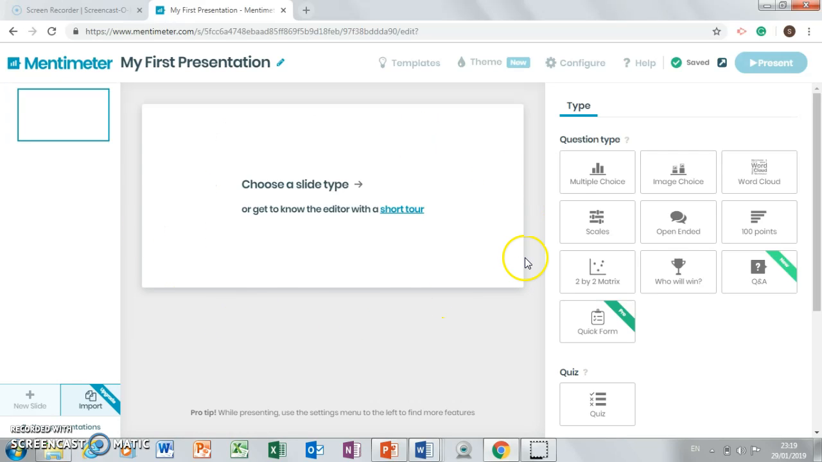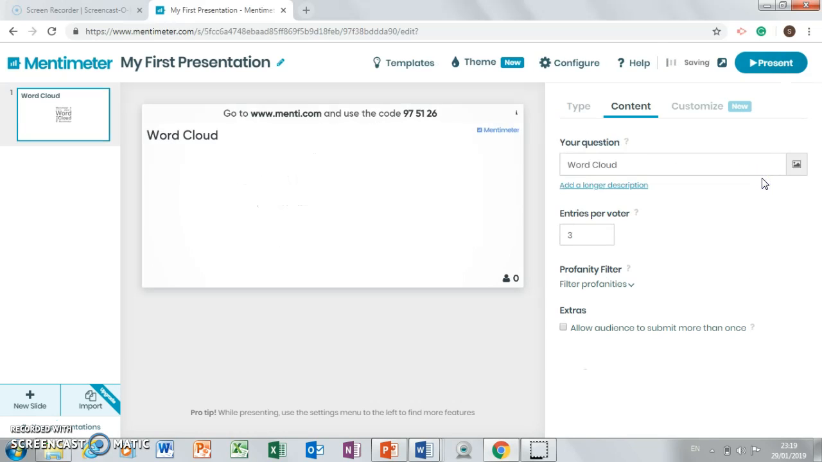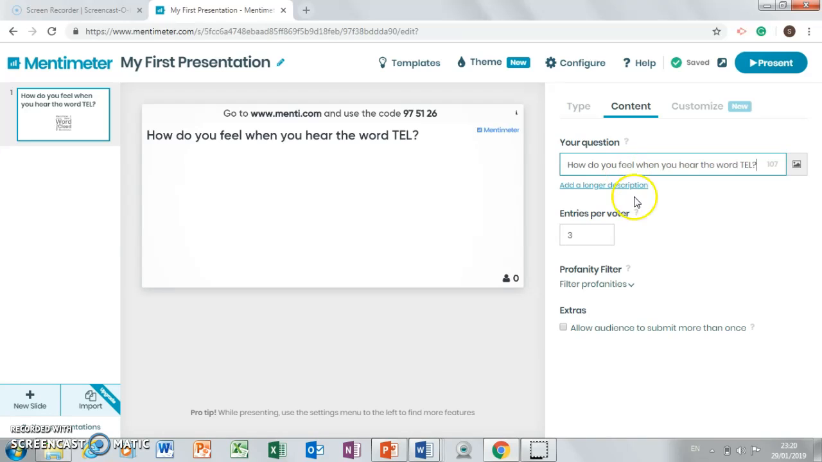I don't need to take a short tour. I want to start straight away with a word cloud. The first question I want to ask my peers or staff is, how do they feel when they hear the word tools? Okay, and then I could add a picture if I wanted, but for this purpose I'm not.